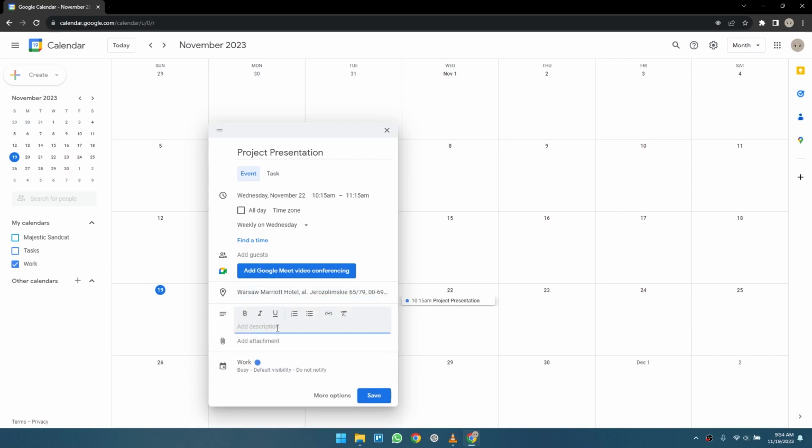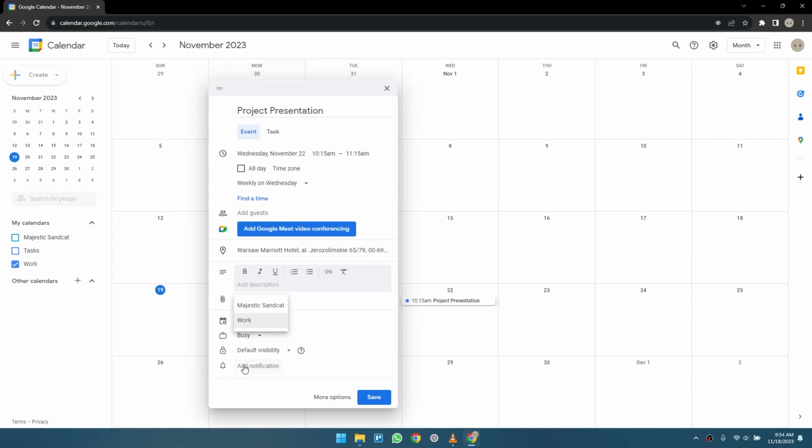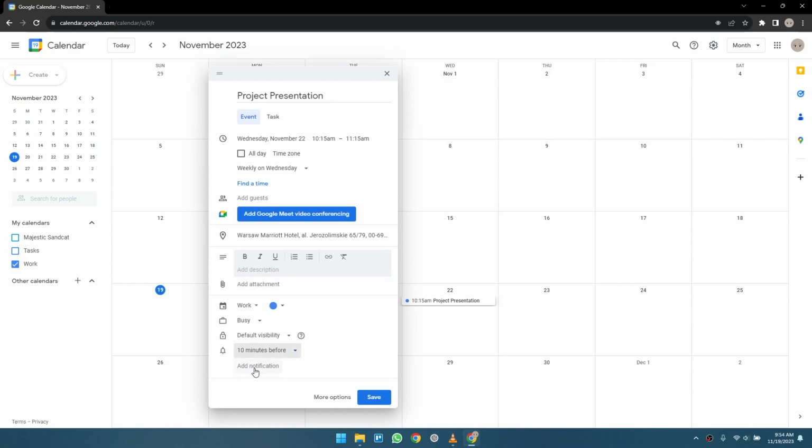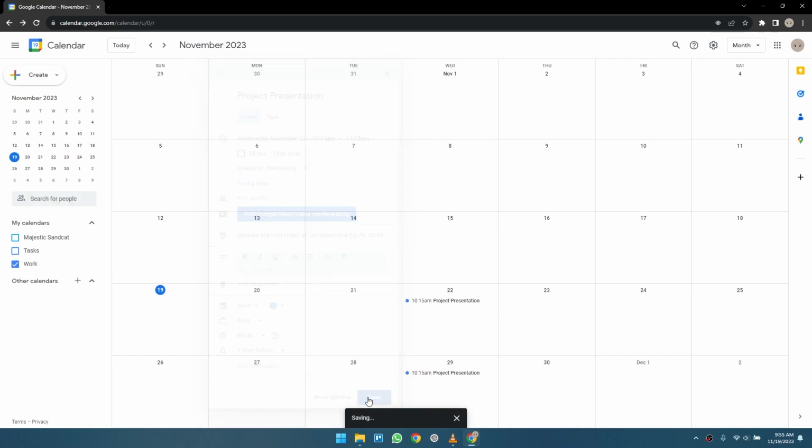To make sure you don't forget about your event, you should set up notifications. Click on your calendar name to view more options. Select Add Notification and choose when you want to be reminded. You can also set the visibility of your event depending on who you want to have access to the event details. Once you've filled in all the details, click Save and your event is now created.